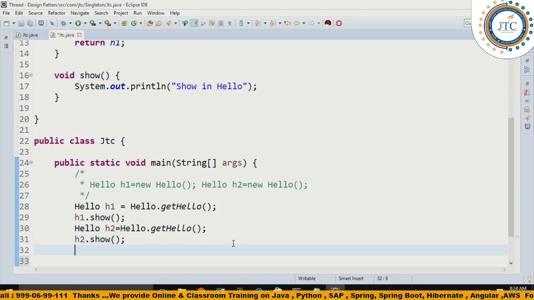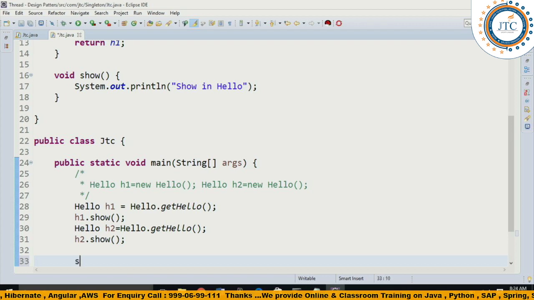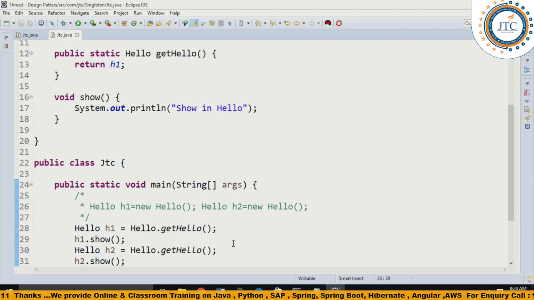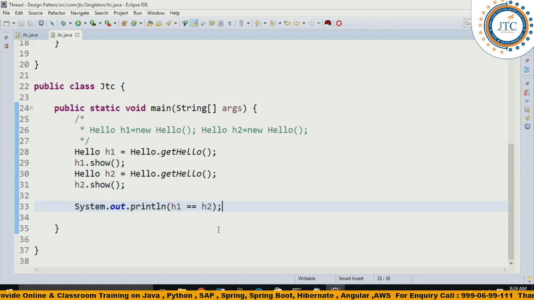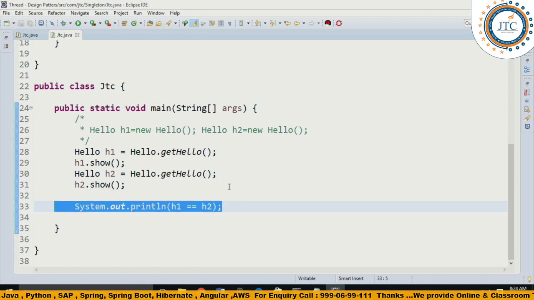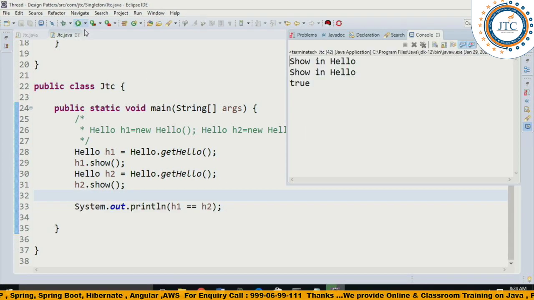So what is the proof? You may ask, what is the proof, sir, that h1 and h2 are two different objects, or the same object? I am not going to say anything. I'll just write one line and hope all of you will understand whether it is the same object or a different object, it will tell you. I need not tell you anything, right? So what is it going to do now? I'm running it here.